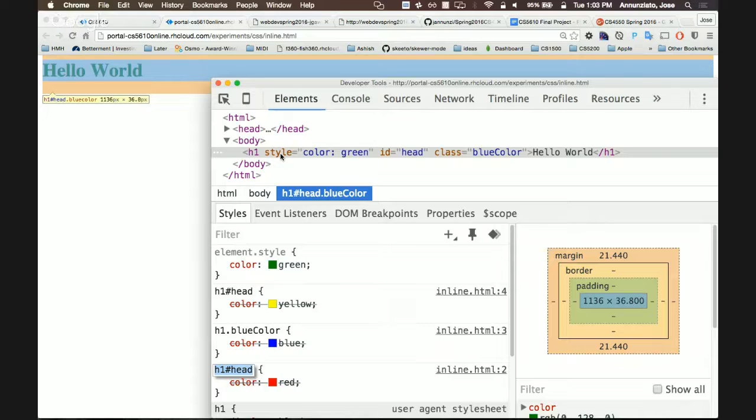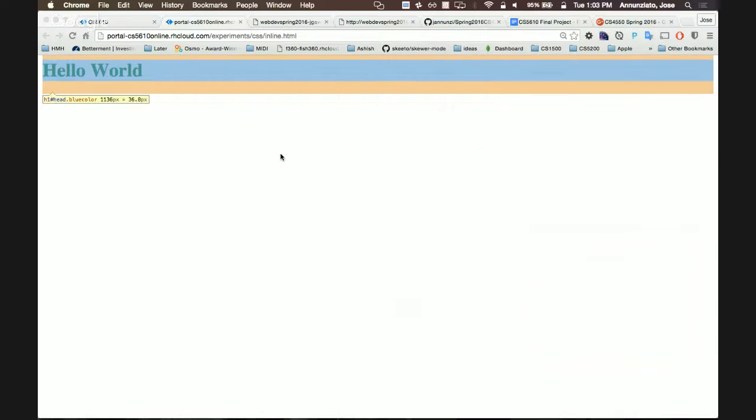Not that you should use the style element. I do not want to see any style elements or style attributes in your source code.